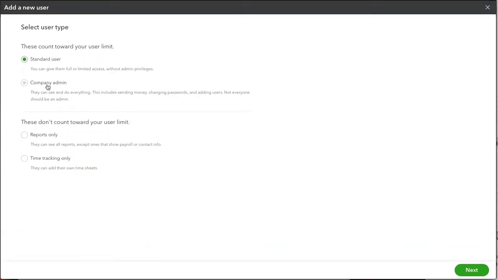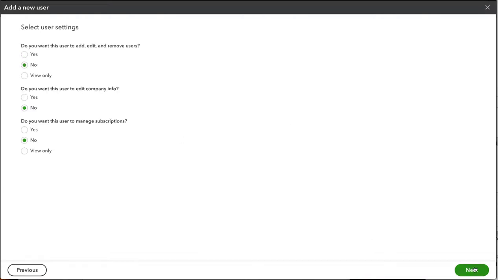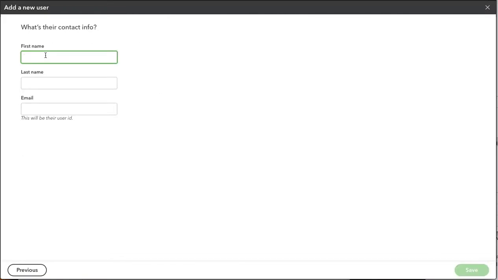add the user, standard user, company admin? Reports. Oh, I wonder if it's standard admin or company. Let's just try standard admin. We'll do all. Company information. Manage subscriptions. Do you have that turned on for yourself? I'm just going to put all these on. I don't think they have anything to do with anything, but the manage subscriptions might. And then enter name. I have a test customer.